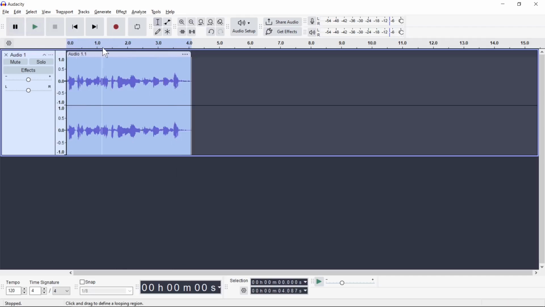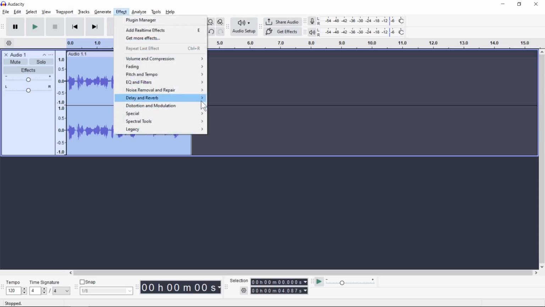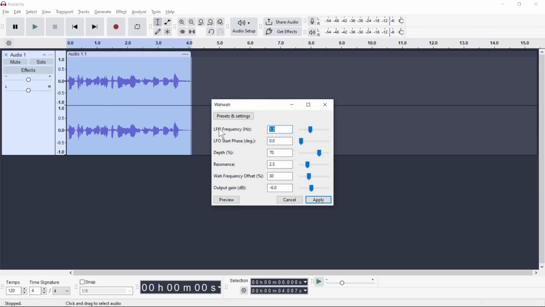Okay, so if I would like to edit this recording, I need to click on it, and after that I need to go to Effect, then Distortion and Modulation, and then select Wahwah. Here we can modify LFO frequency, LFO start phase, depth, resonance, wah frequency offset, and output gain. If you don't have enough experience with this effect, I recommend you set everything to default, because then the effect should be really optimal for you.